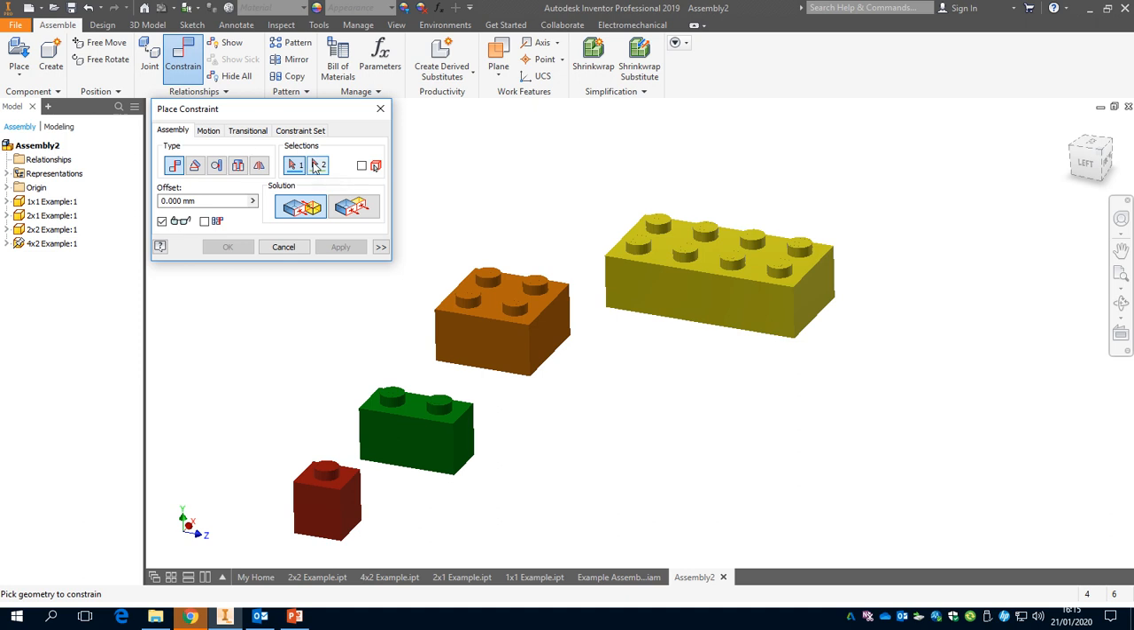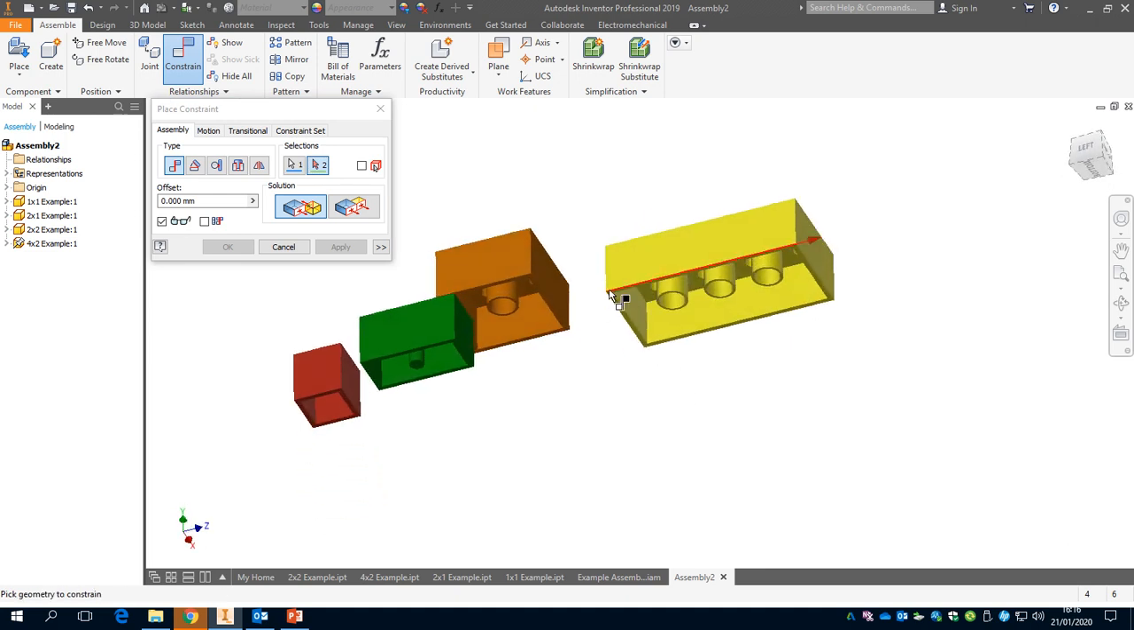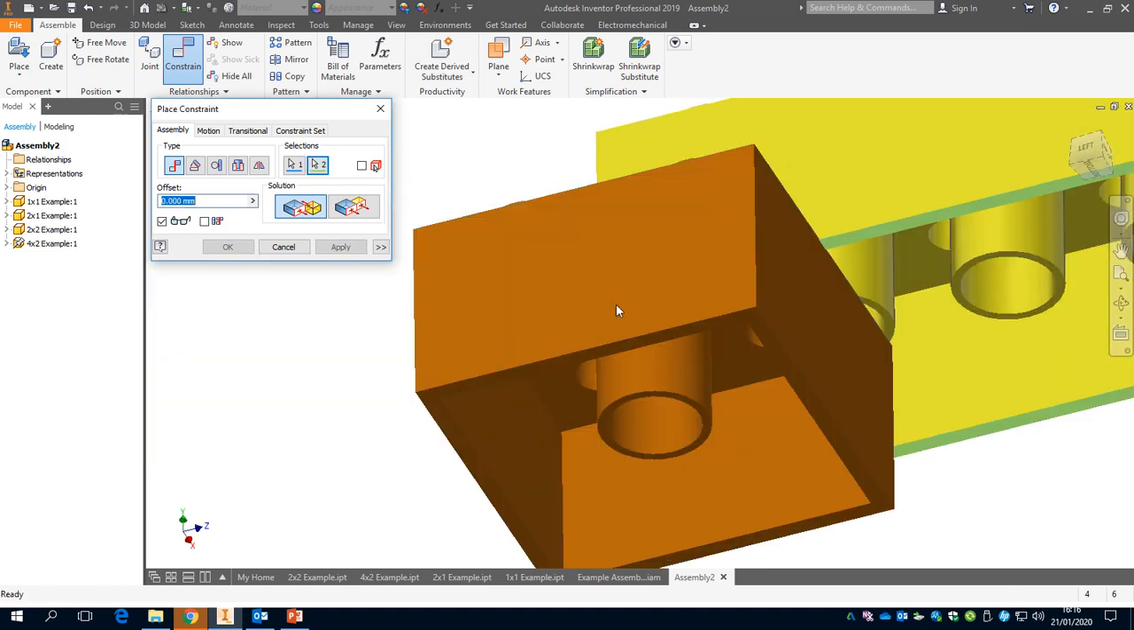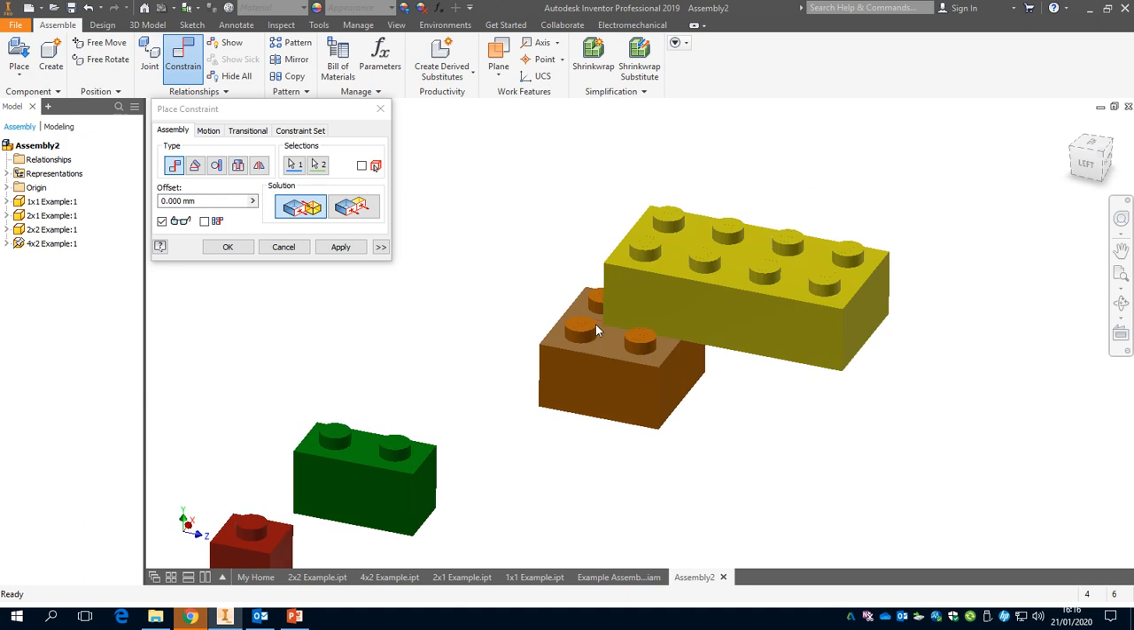And you see here we've got two little red ticks, so it's looking for us to select a surface on one of the parts and then a surface on a totally different part. So I'm going to click the first selection, the top of the orange brick. And then automatically it jumps to the second selection. I'm going to hold shift and rotate this round, and I want to select that bottom edge of our yellow brick. You'll see the top surface of the orange brick and the bottom surface of the yellow brick are now sitting against each other. So this is what we call a mate constraint. We can click apply there.